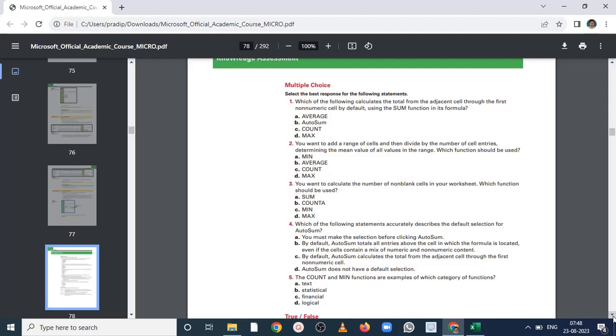You want to add a range of cells and then divide by the number of cell entries, determining the mean value of all values in the range. Which function should be used? That is the concept of the average function, so option B is correct. You want to calculate the number of non-blank cells in your worksheet. Which function should be used? Non-blank, so we have to use the COUNTA function.